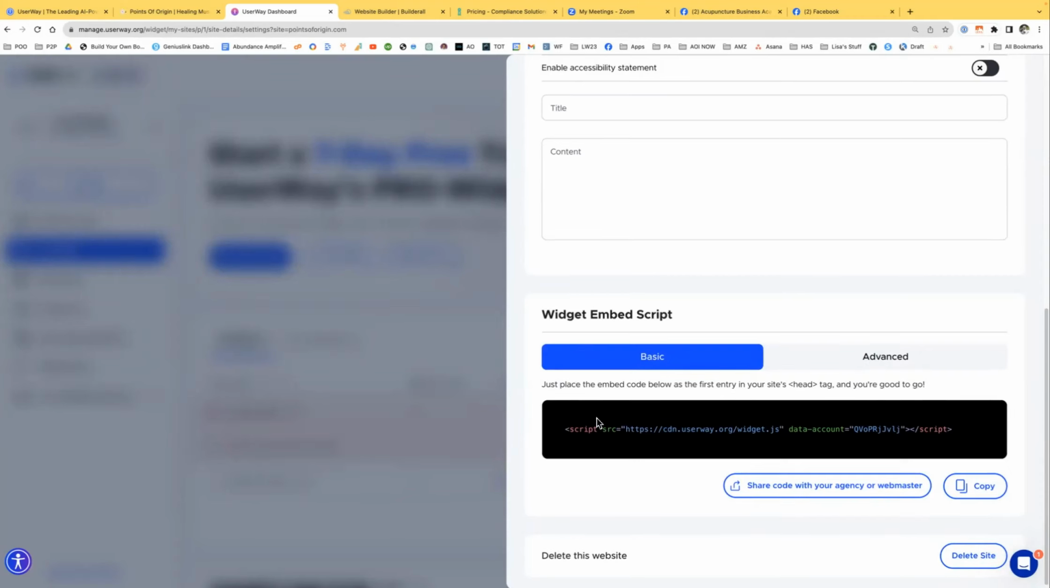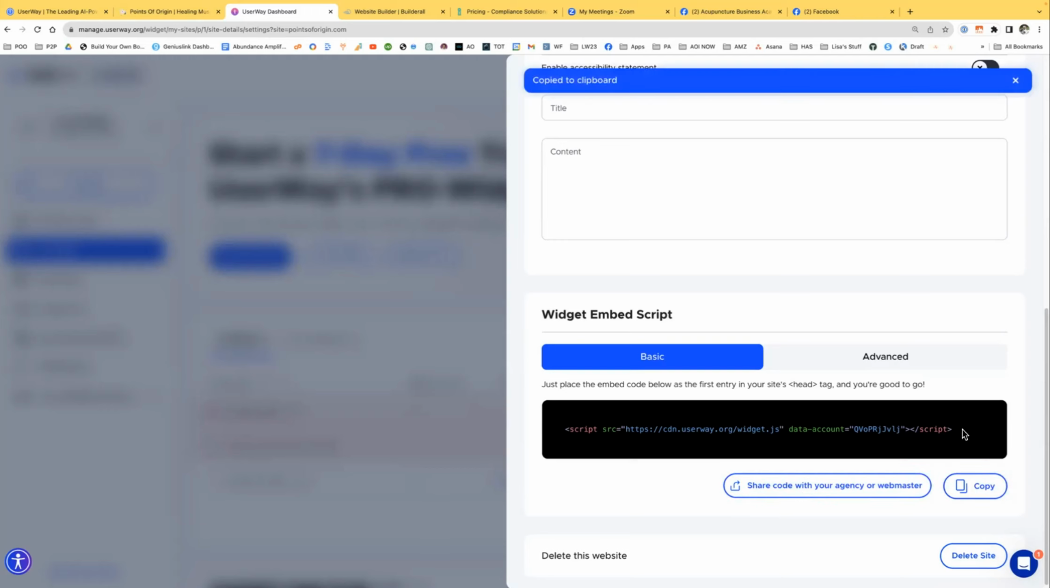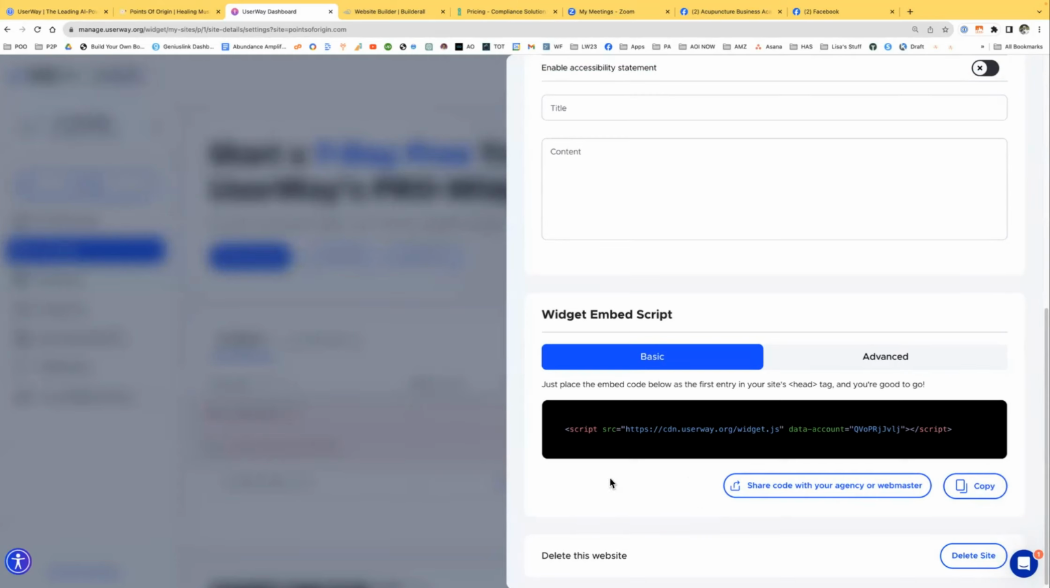This is the script that I'm given. It's this one line of text that I just come in here and copy. I could click this button where it says share code with your webmaster, your designer, whoever's in charge of your website. But I just want to show you that it can be done yourself. So you can send it to somebody, or you can click the copy button or just highlight it the way I just did. Either way, you're going to copy that script.